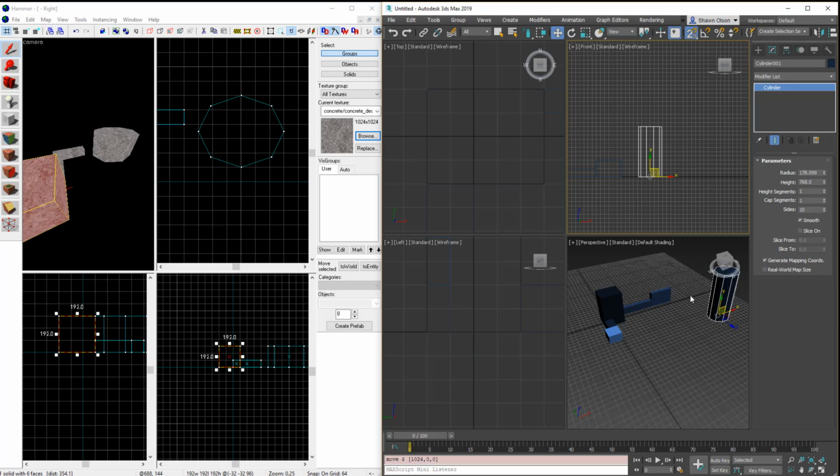But for now, I'm going to actually just be in perspective view, and to make things easier to see, I'm going to maximize it. So to do that, down here at the bottom right, you're going to see this icon here. This says maximize viewport toggle. Also, it shows you the shortcut Alt-W.